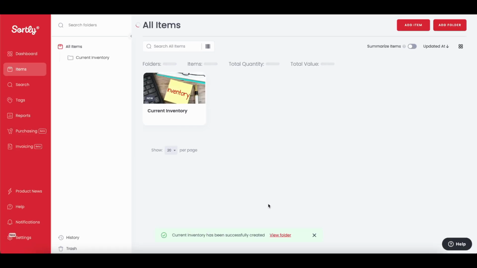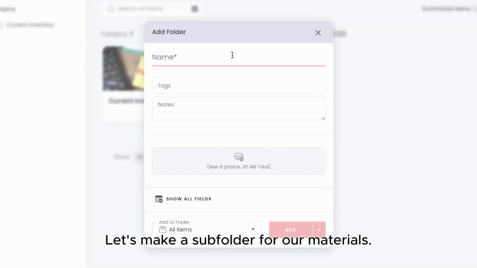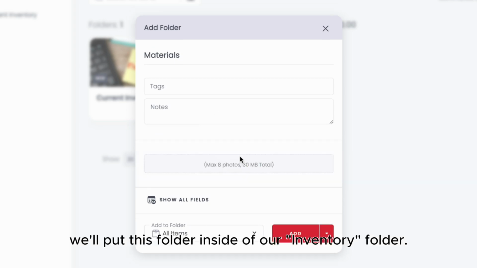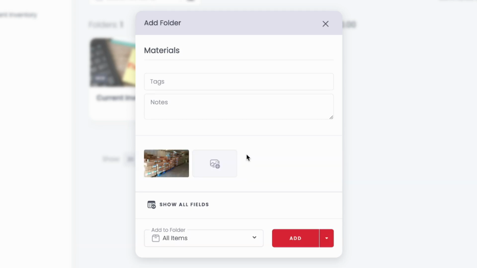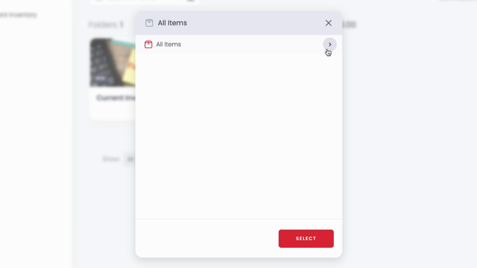If we want to make things easier to find, we can create subfolders. Let's make a subfolder for our materials. Just like before, we'll name our folder and put in any tags or notes if needed, as well as an image. Before we add it, we'll put this folder inside of our inventory folder. To do that, we're going to click the Add to Folders dropdown, select our correct folder, press Select, and then Add.